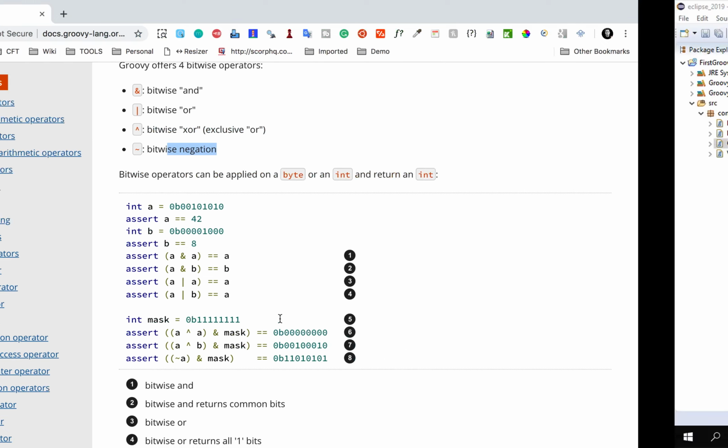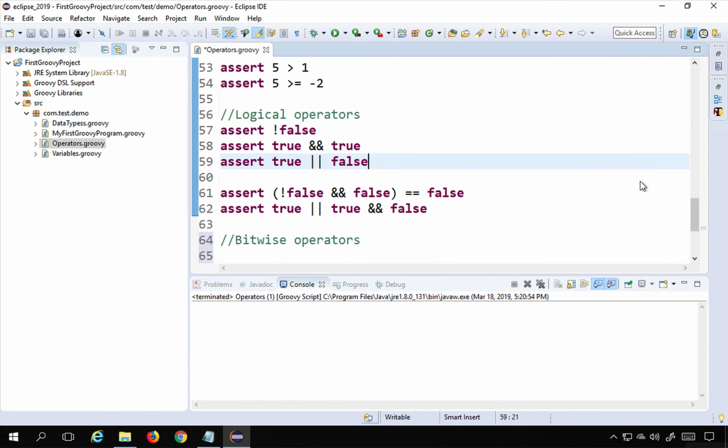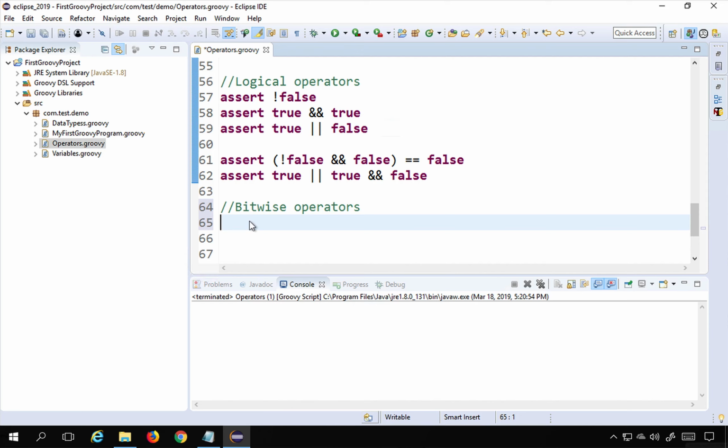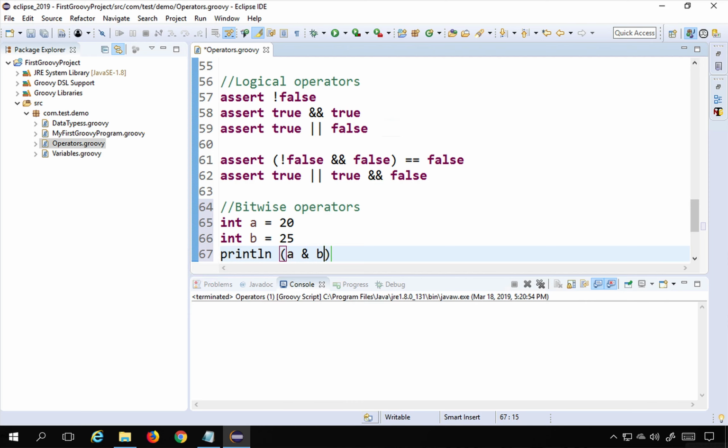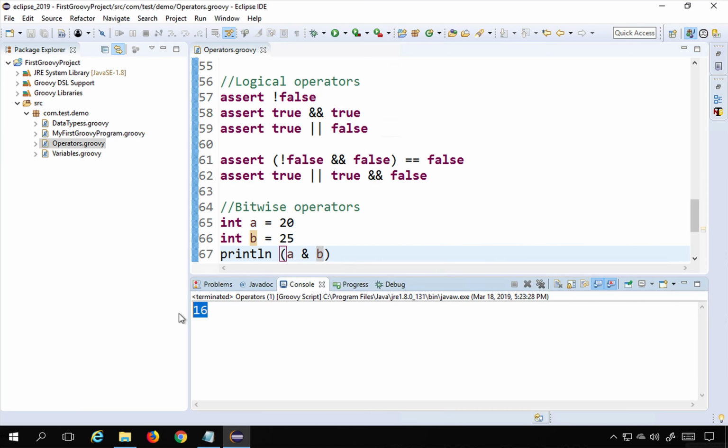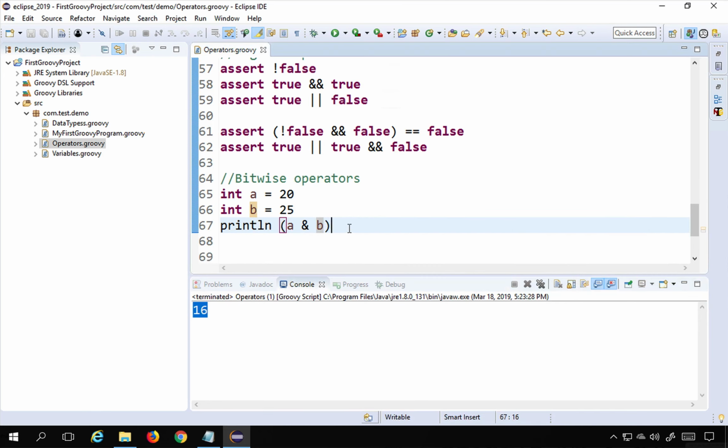Now to show you an example and to understand this, let me just show you here. Suppose I have an integer a which is equal to 20, and I have an integer b which is equal to 25. Now if I say println a bitwise and b, what will it print? If I run this, you can see it is printing 16. However, how is this 16 coming?